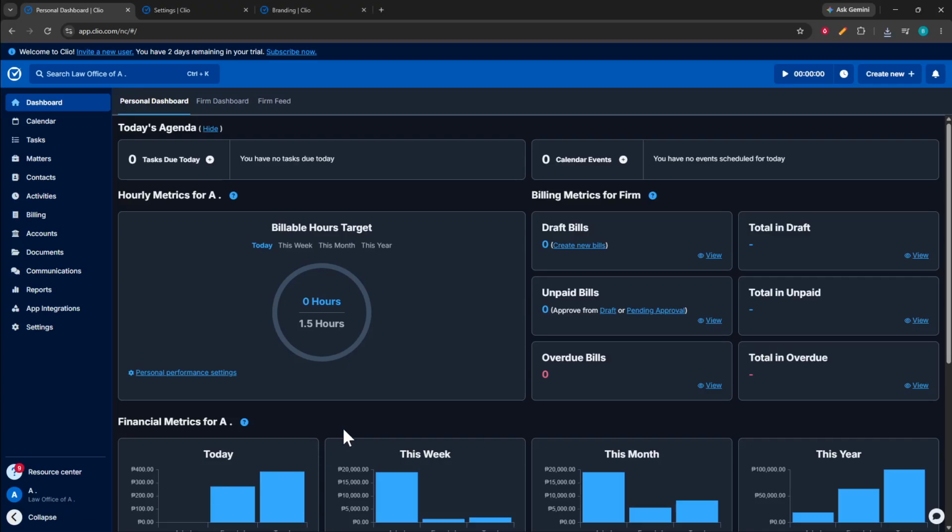This video walks you through how to customize portal branding in Clio Manage. Begin from your Clio Manage account where you are already signed in. On the left side of the screen, click Settings to open the account configuration area. This is where Clio places the options related to shared experiences and account-level presentation.